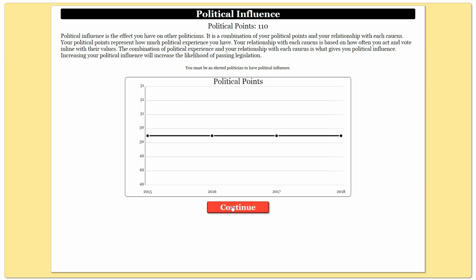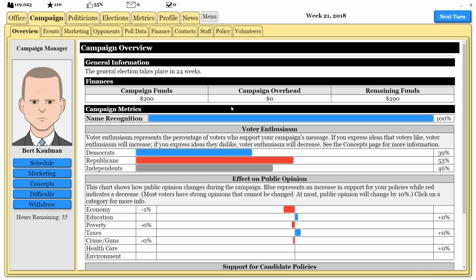I don't know how that affects things. The combination of political experience and your relationship with each caucus is what gives you political influence. Increasing your political influence will increase the likelihood of passing legislation. So that's going to matter when I actually get myself a job.